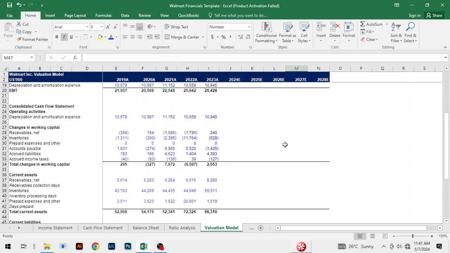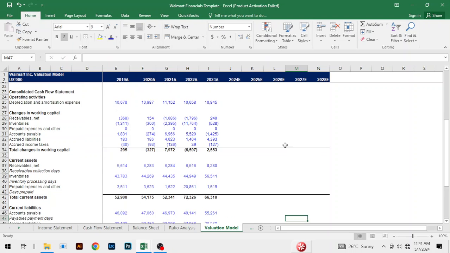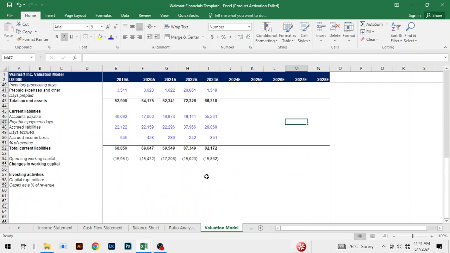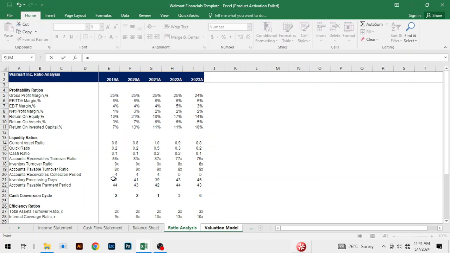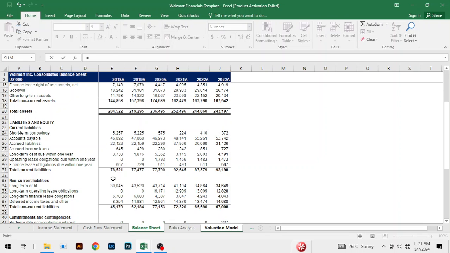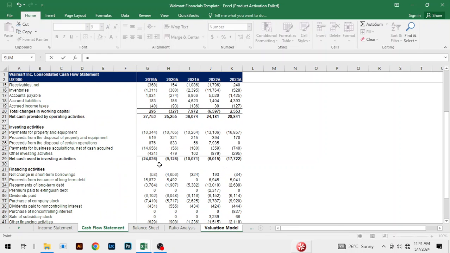So I think for now that's fine and perfect. Let's link our capex, capital expenditure. So let's go to the cash flow statement. That's where we find capex. So here we just link this.